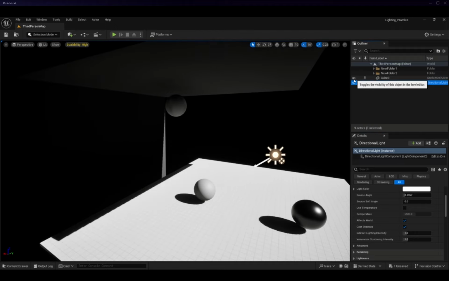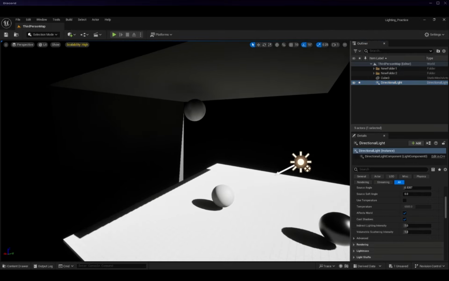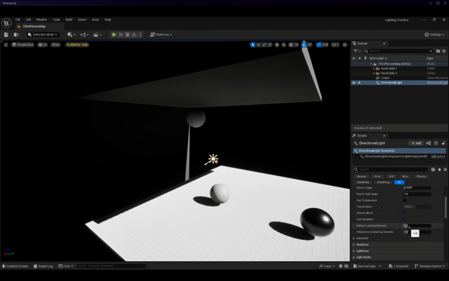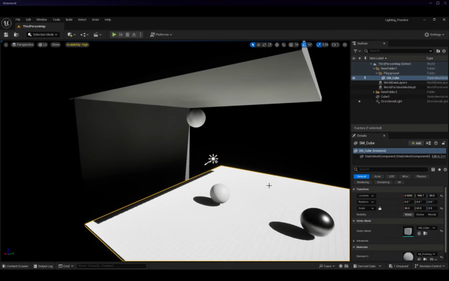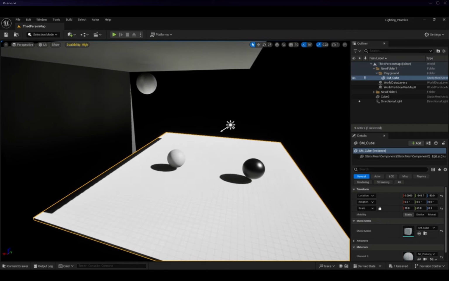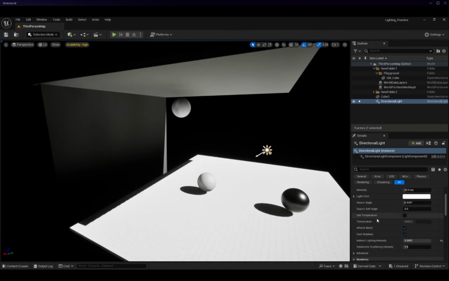And then the indirect lighting intensity. The indirect lighting controls the lights that bounce off of the other objects. So as you can see, if I increase the indirect intensity, the shadows will get brighter because the light is hitting this cube and hitting on the ceiling. I'm going to drag it down.